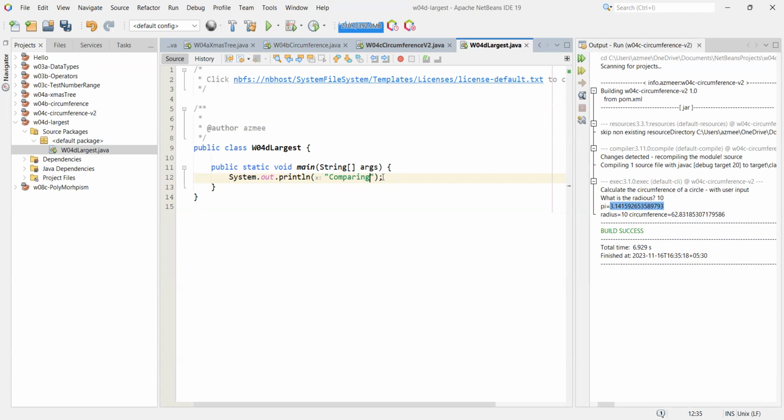Finding the largest number from two inputs. Right. So then we say, please enter number one. What is your first number? Here I'm going to remove this.